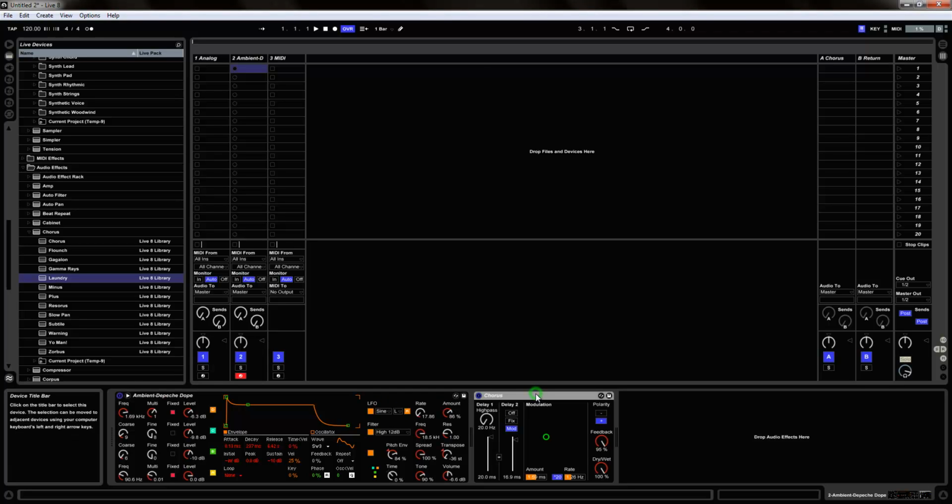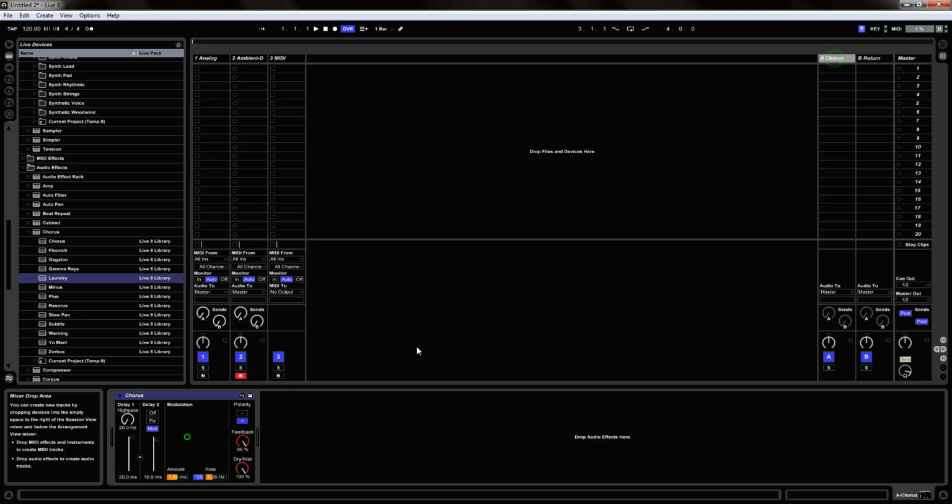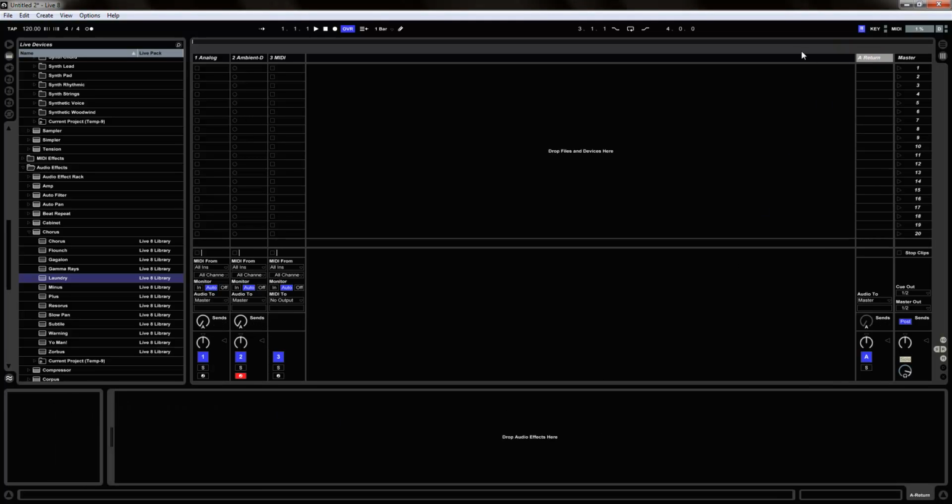All I have to do to delete is select it, hit the delete key. If I select the effect and hit delete, I delete that. If I select this and hit delete, I delete the entire track. And that's pretty much it.